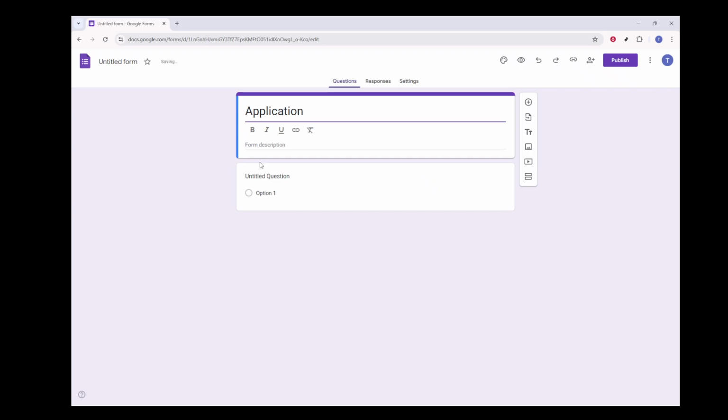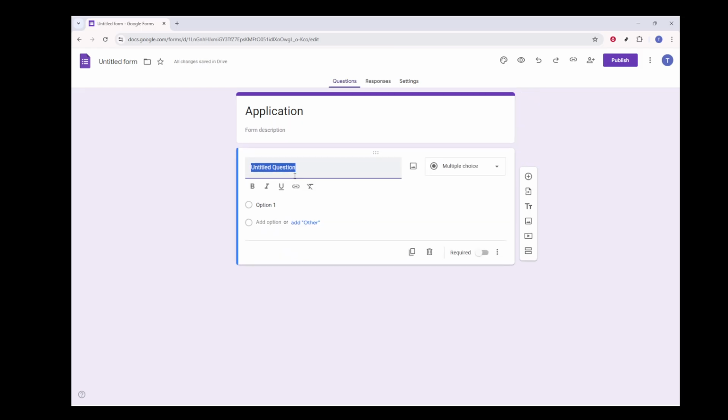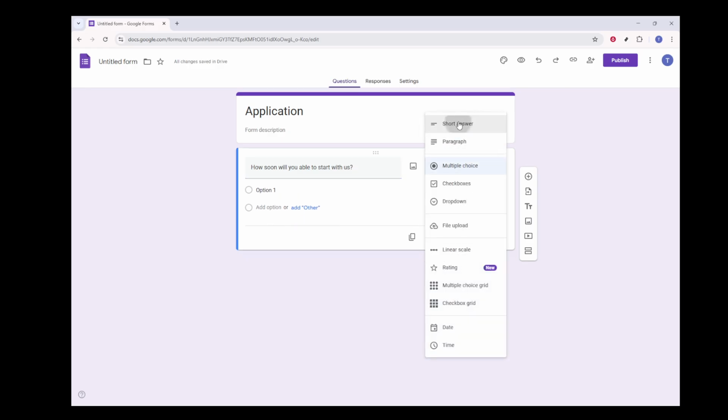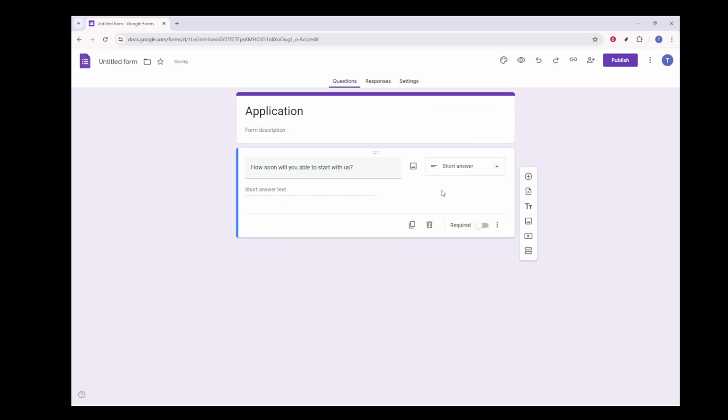Now, it's time to add a question. In this example, we'll ask, how soon will you be able to start with us? This question allows you to gather necessary information quickly and efficiently. Beneath your question, you'll see a default option set to multiple choice. However, for this query, we only need a short response, so let's switch it to short answer. This encourages straightforward and concise answers from your respondents.